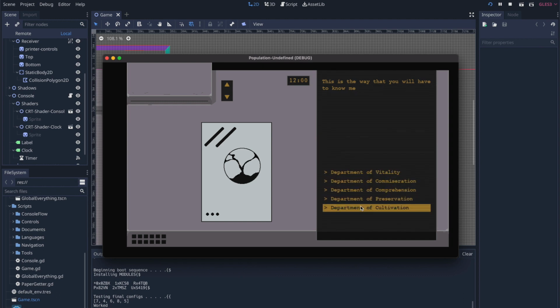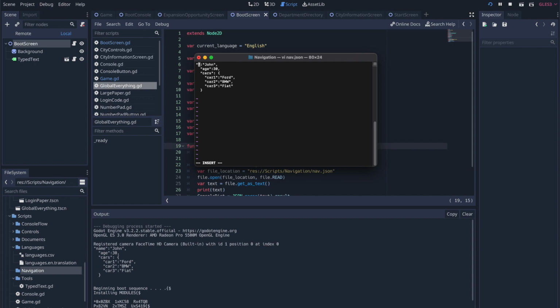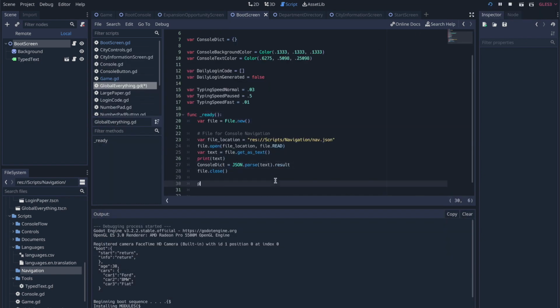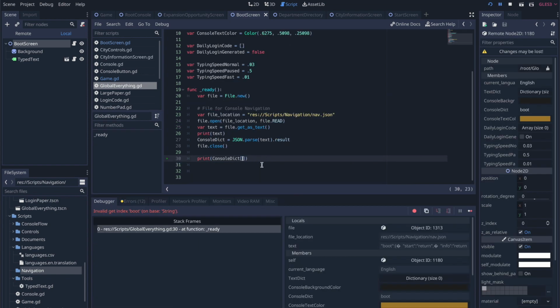So the console in Population Undefined is essentially just one big menu in the sense that the player will constantly be navigating between different screens, and that's how they interact with the city. So these screens give access to every aspect, down to the agricultural output, the energy distribution, things like that.